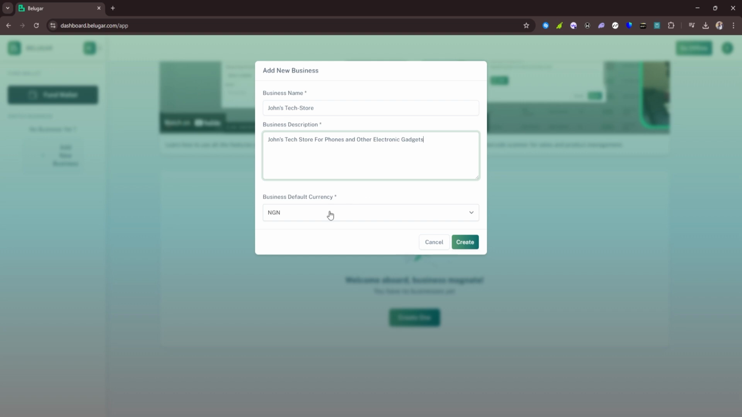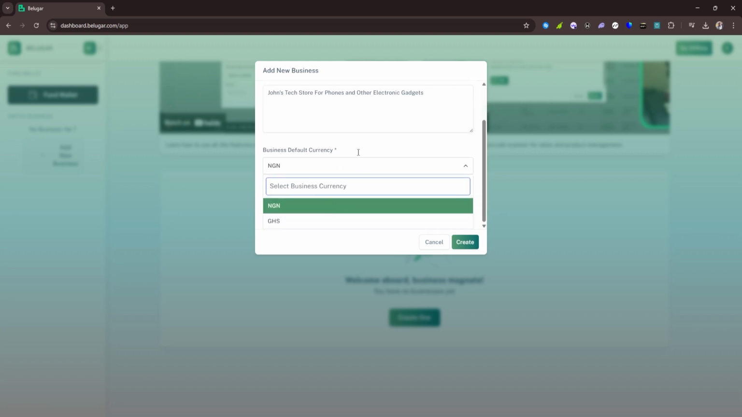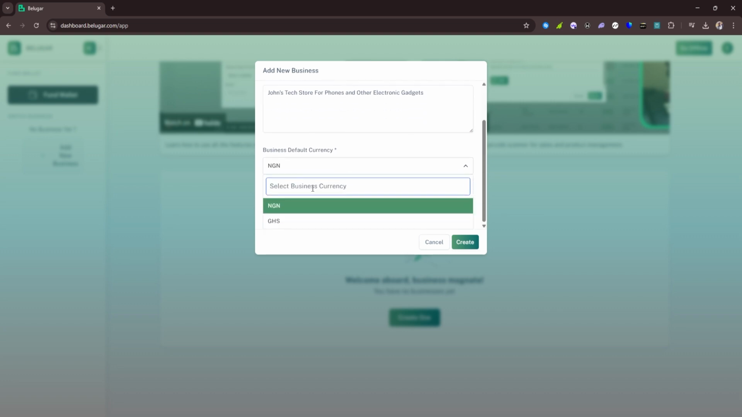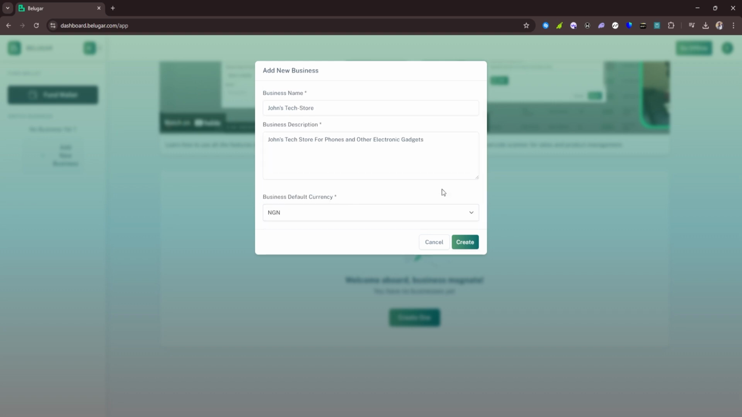And then we can decide on a base business default currency. And also note, when you are picking this default currency, whatever currency you pick is what you continue to use throughout for that particular business. And the currencies available are Nigerian Naira and Ghanaian cedis. So for this business, we'll be using Nigerian Naira. And you create a business.